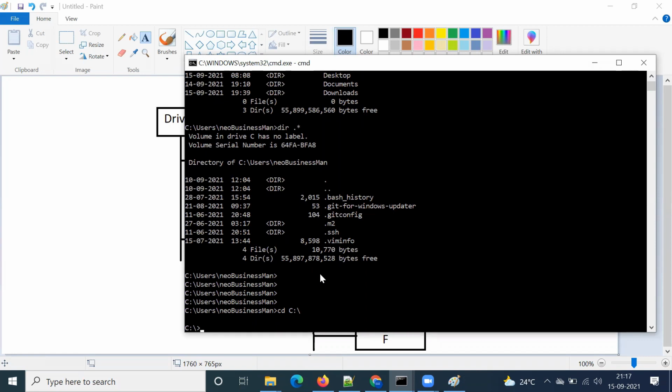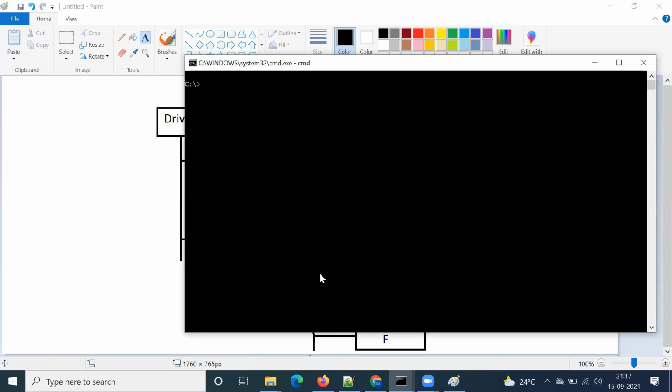No. Okay, Clear all. Wild guess, but it is not true. The command is called CLS. CLS is the command used to clear the screen, the command prompt screen.